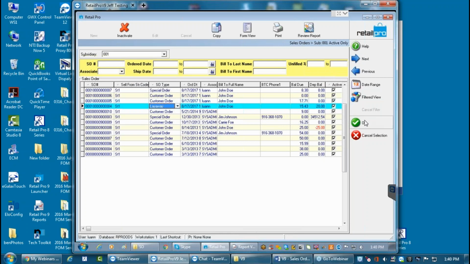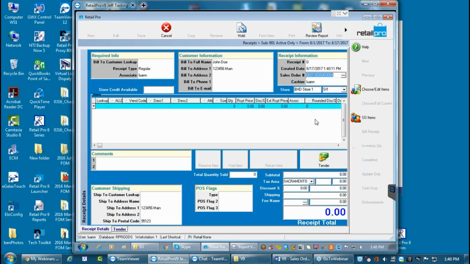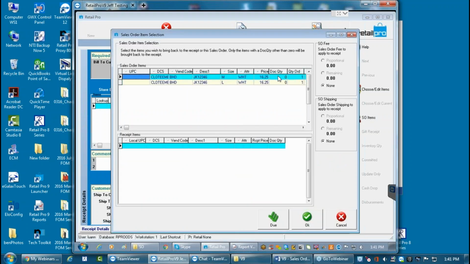So you pick it off the list. This knows who the order's for, so it automatically fills the customer info in. And you'll notice here that it doesn't fill any items in until you go to SO items over here on the side. Now I can see what's up with the items on the order. I can see that we have not delivered anything on this order.